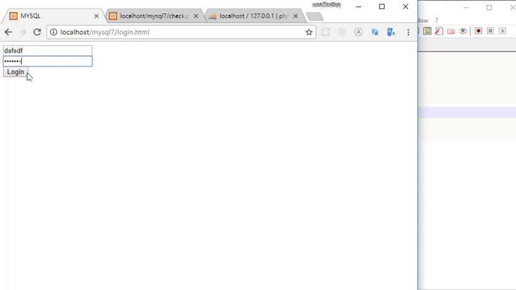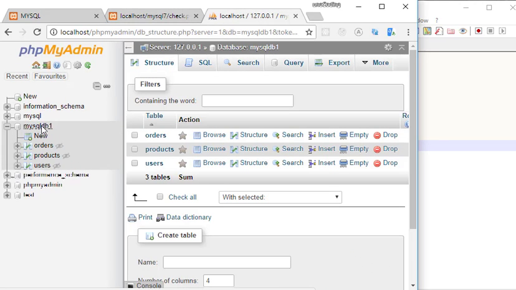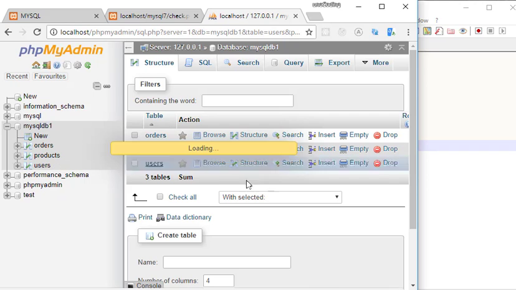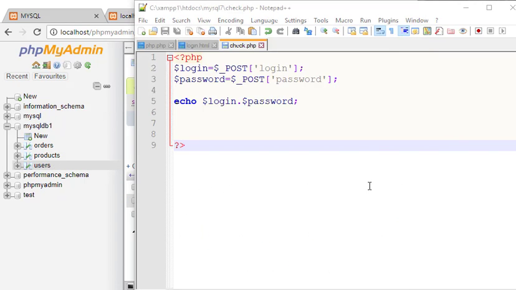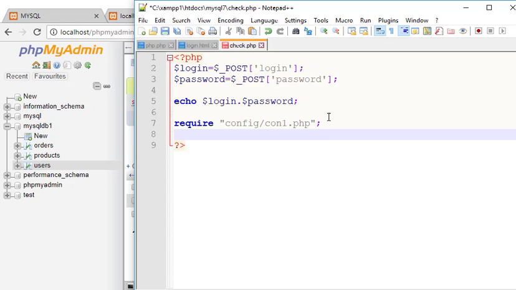Now if I type anything in here, click on login, I will get all of whatever I've typed in my login and password fields in my div. However, this wasn't what we actually wanted. What we're going to do, we're going to go to phpMyAdmin, MySQL DB1, and to our users. First of all, let's go ahead and join our database. So that is just writing our require in the config folder con1.php, which we made in our very first lesson.